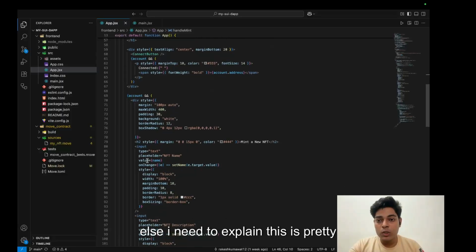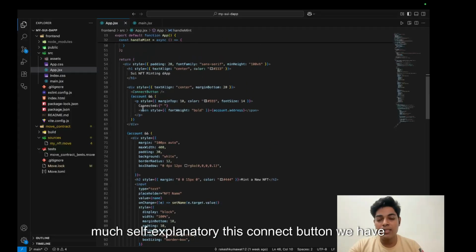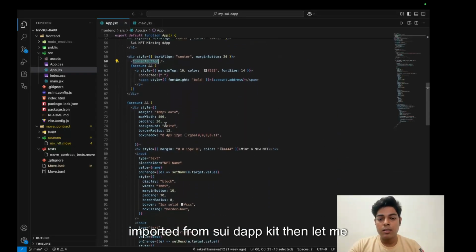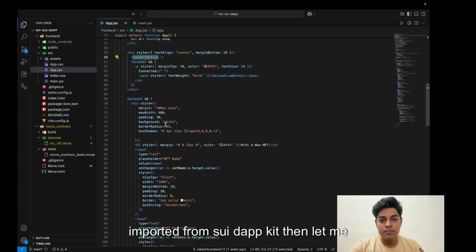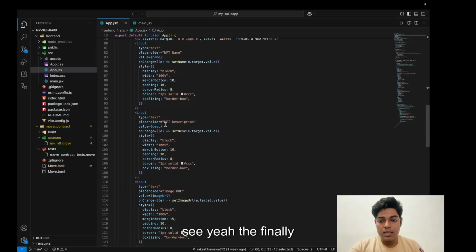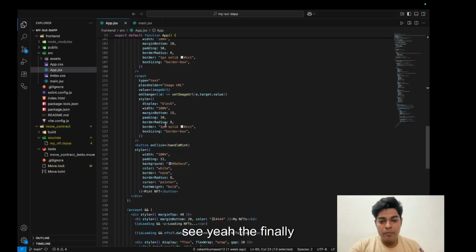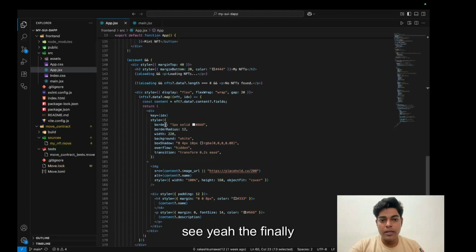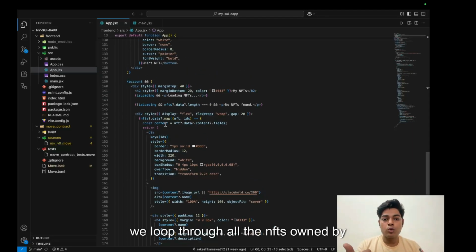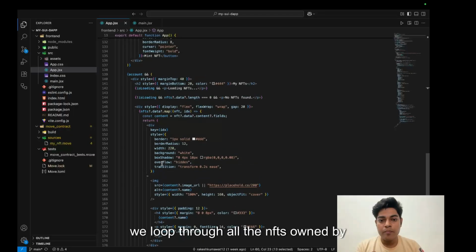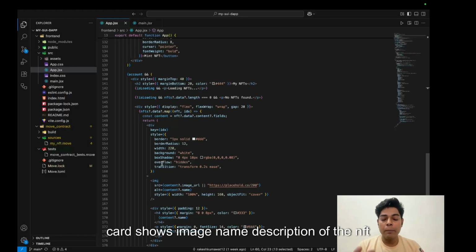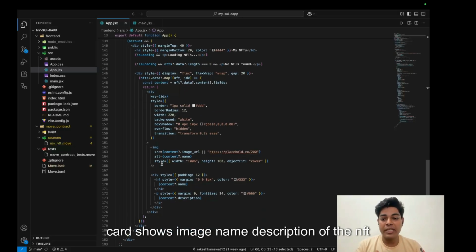Now, is there anything else I need to explain? This is pretty much self-explanatory. This connect button we have imported from Sui dApp Kit. Yeah, finally we loop through all the NFTs owned by the user and display them as cards. Each card shows the image, name, and description of the NFT.